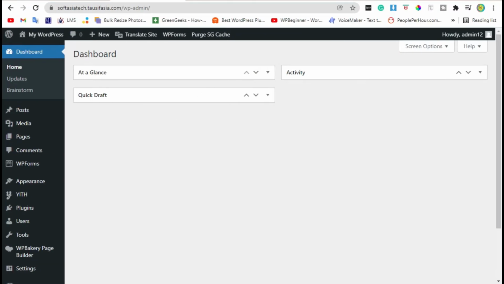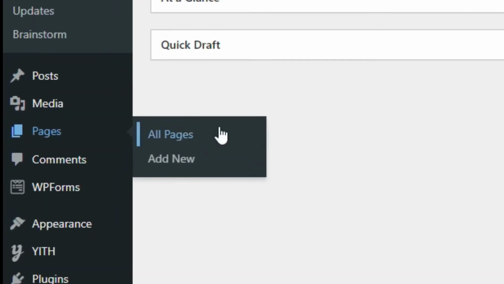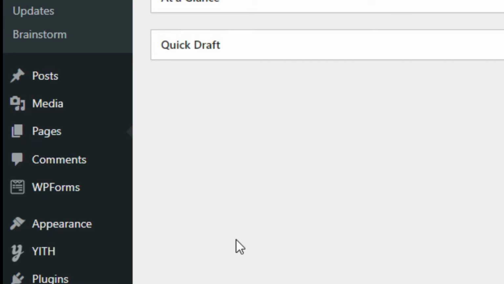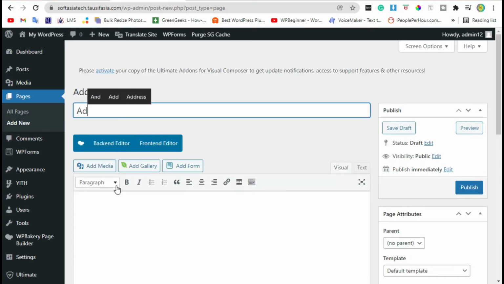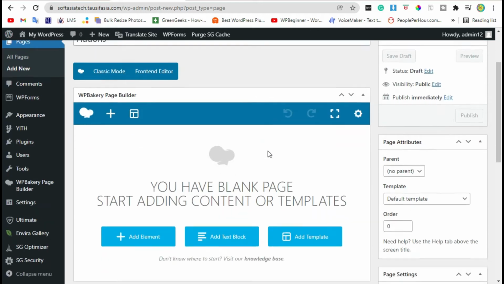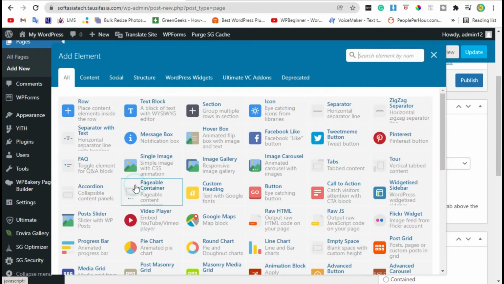Now go to the pages and click on add new. Add page title and click on backend editor. Scroll down, click on add element. You can see Ultimate VC add-on section. Click on it.